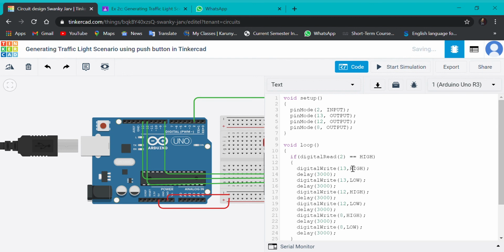Likewise, if second pin is high, then the digital write 13 will be high and it will be waiting for the 3000 milliseconds. Then it becomes low. Then wait for 3000 milliseconds. Then the 12th pin will be orange bulb will be glowing. Then it waits for 3000 milliseconds.